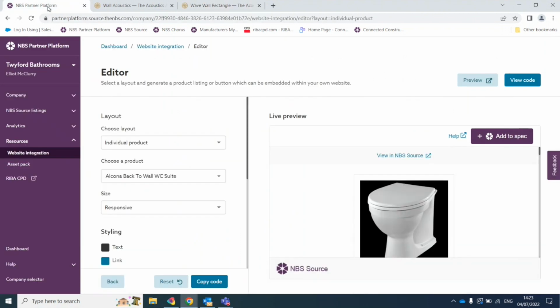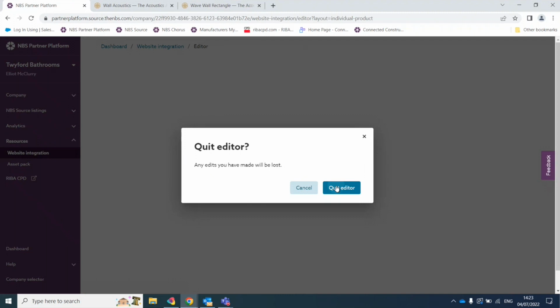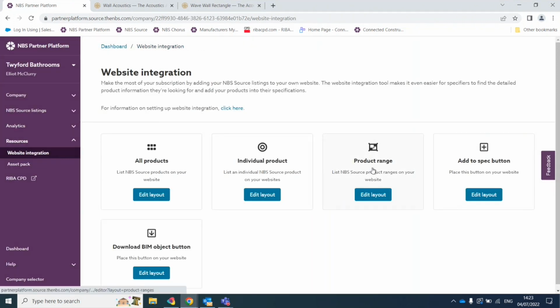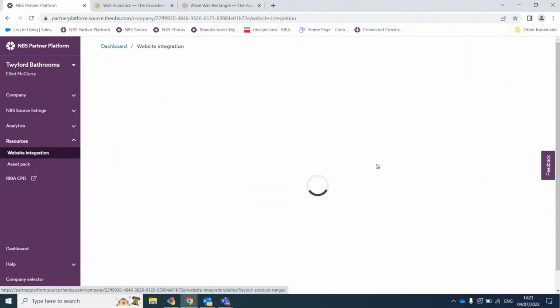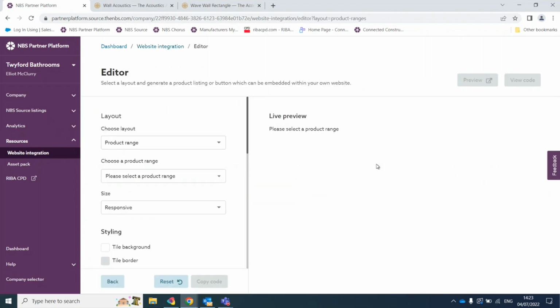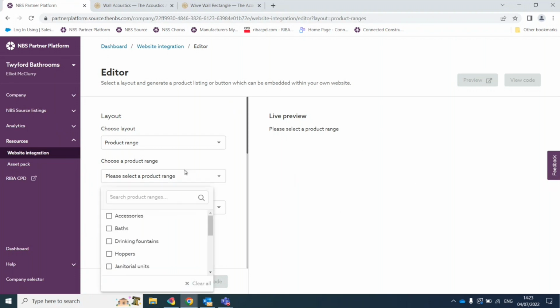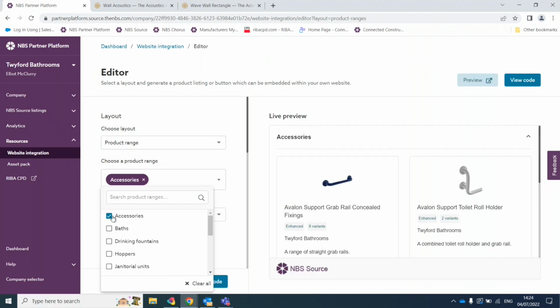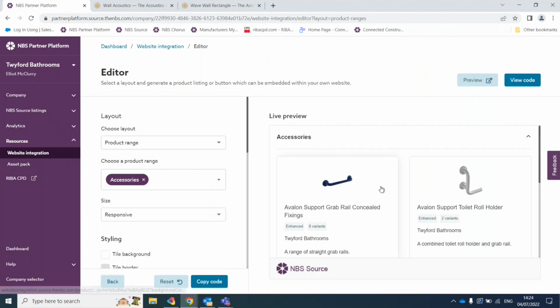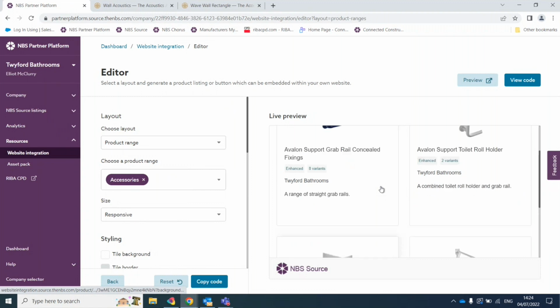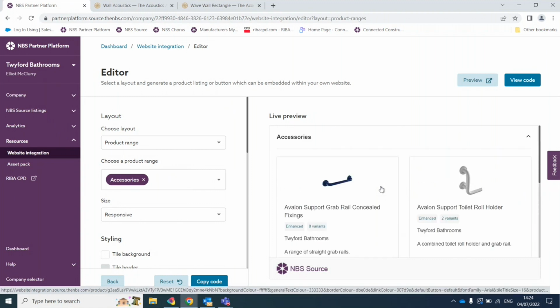So look, that's the first two ways. You've then got the next one, which is product range. So if you do have a product range already set up on MBS, then you can go through product range again and you can see the preview will be blank. And then this time it's a case of choosing a product range. So picking whichever range you wanted. So if I go to accessories, you can see there, it'll give you the full accessory range that they've got listed with us. And you can go through there and do it per range as well.